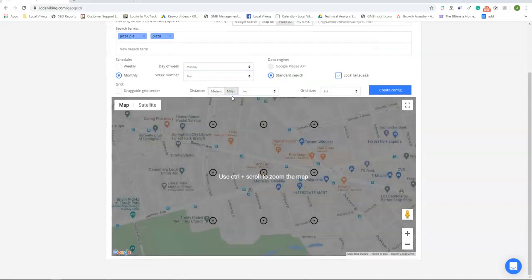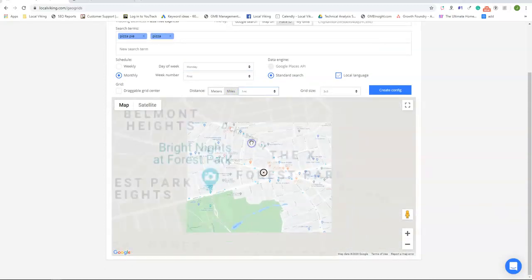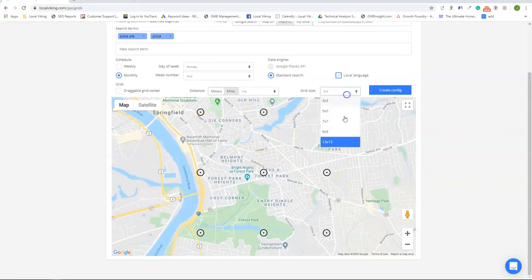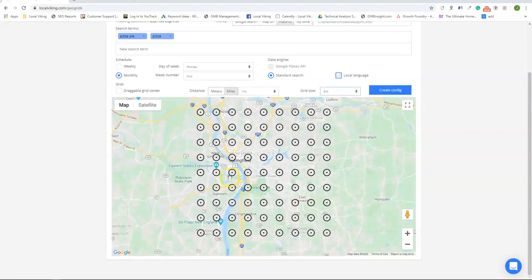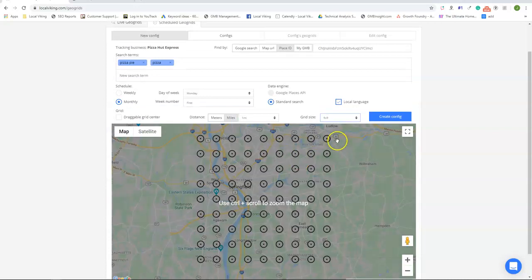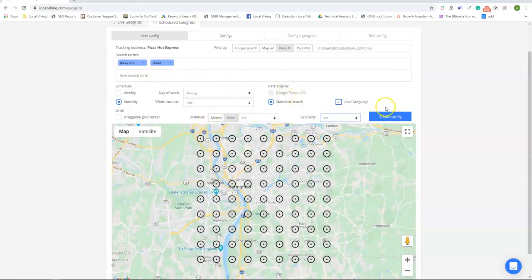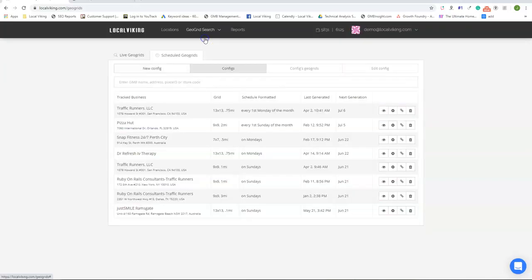And I like setting my default settings to a mile between each node at a 9x9 scan. You can go bigger, you can go smaller, but this is a very fair way to get a baseline settings for all the keywords you're going to run. After you have your settings in place, you're going to create configuration, and then this whole report is going to end up in your config section.